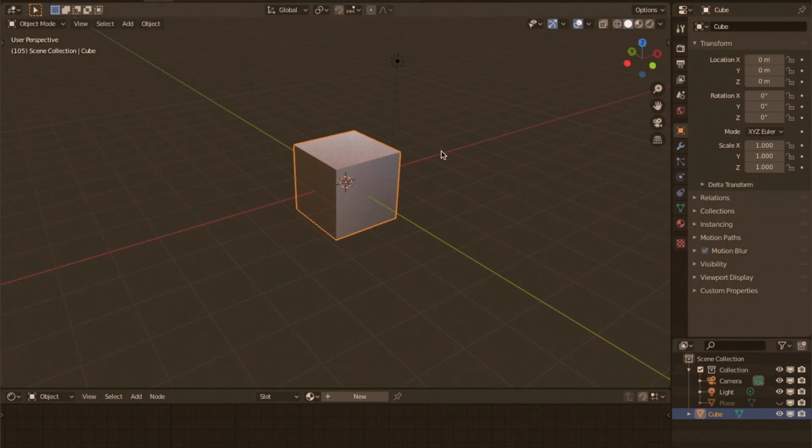And in this video I want to share with you the hook modifier and how to use it. And I think it's one of the most awesome Blender modifiers, especially if you like a non-destructive workflow. So without any further ado, let's talk about the hook modifier.